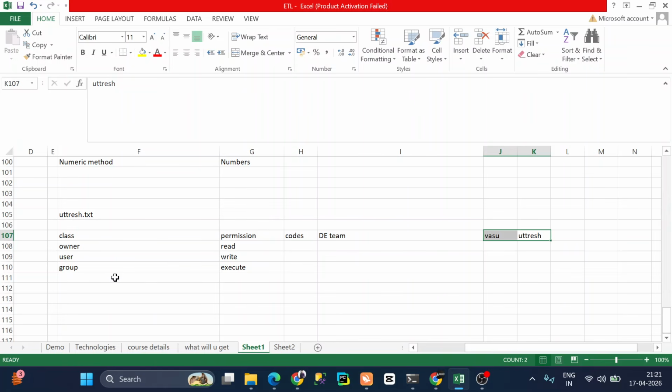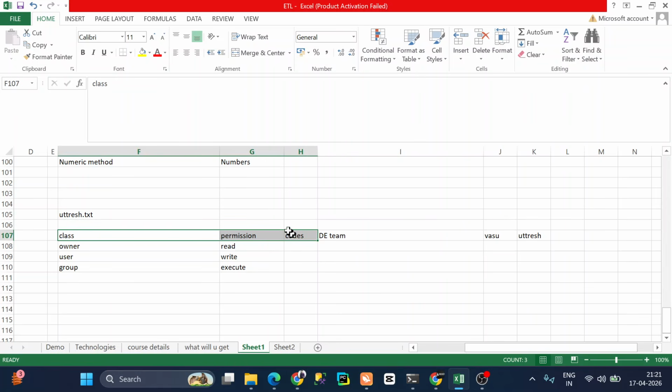In this also there are classes. There is a class, let me highlight it. There will be an owner, a user, a group, and maybe there are some others we mark. So we have owner, user, group, others, and we have three types of permissions: read, write, and execute. For read we have R, for write we have W. I'm talking in terms of codes.